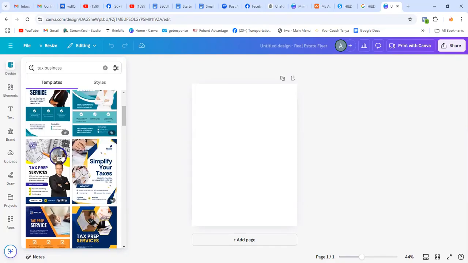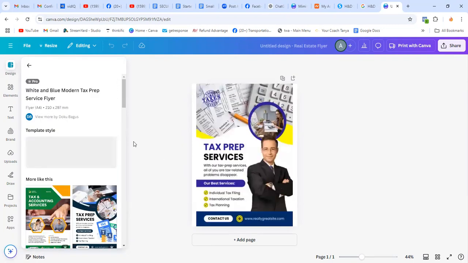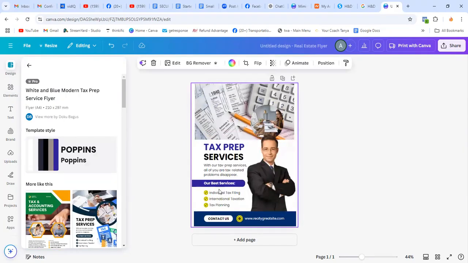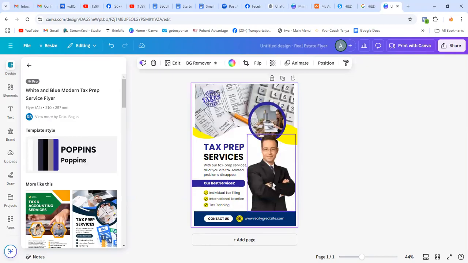As for tax, I like this one. Okay, I'm going to go with this one. And one thing I forgot about the card is that you can apply your brand color to it. So here, this is the guy. You can keep this guy, but I would advise that you put your own face, your own picture. That's better with your business card, your flyer, any of your marketing material. It's better to put your own picture, but if you can't, use a picture from Canva.